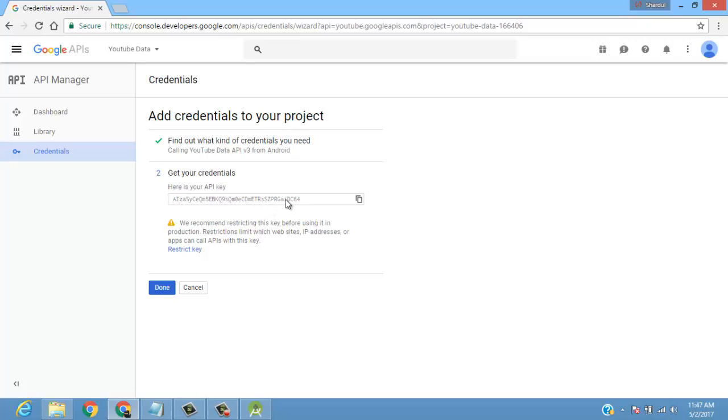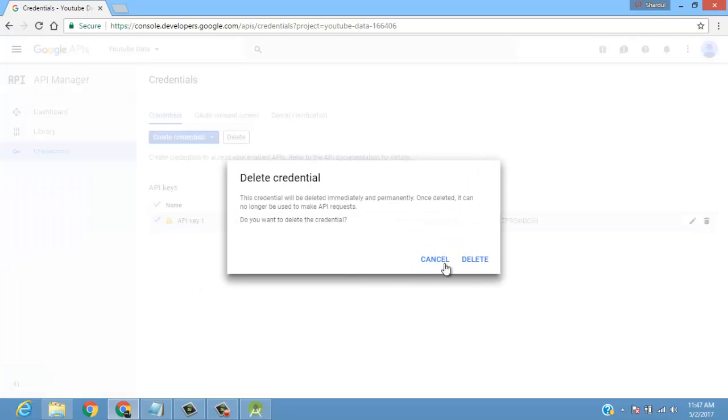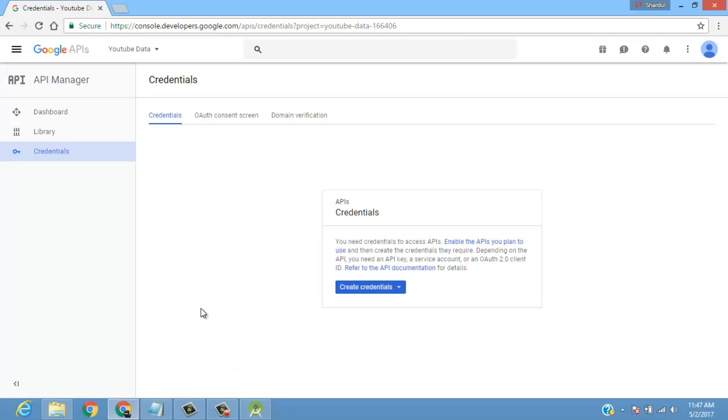So on clicking on what credentials do you need, you get your credentials. So here is your API key which you get on just creating your credentials. Okay, so once it is done you can click it over here, and this is your API key. So this API key you need to use in your project in order to fetch your YouTube videos. You can also simply delete this API key by selecting it and deleting it. Okay, so this is how you create your API key and delete it.